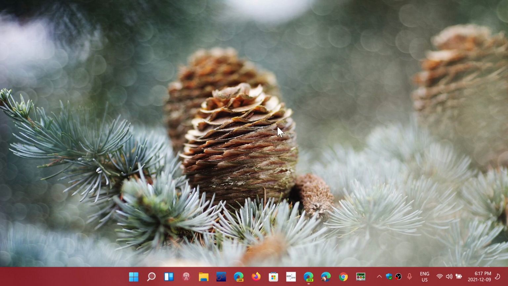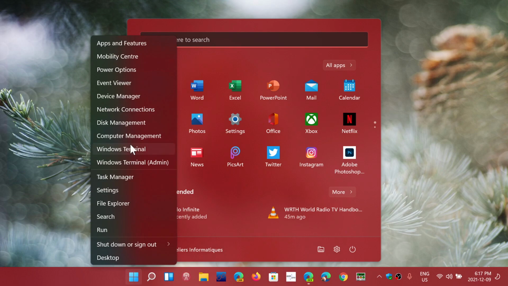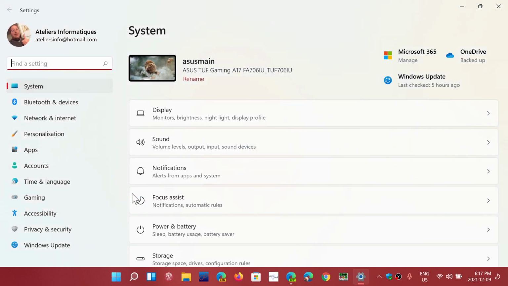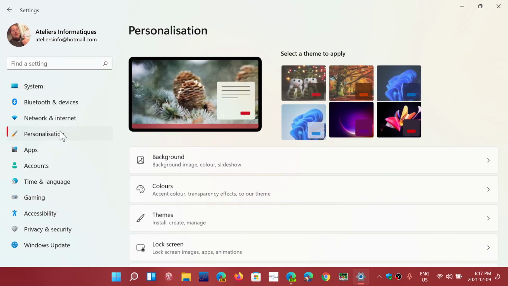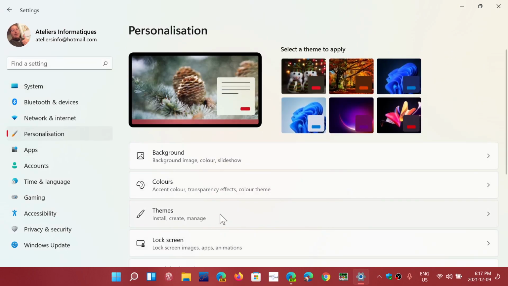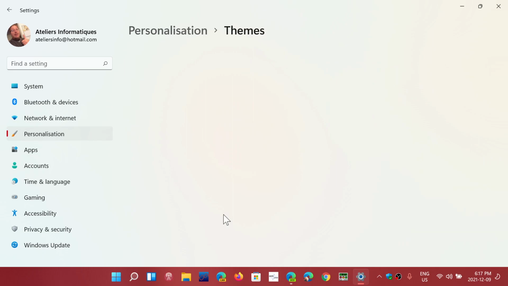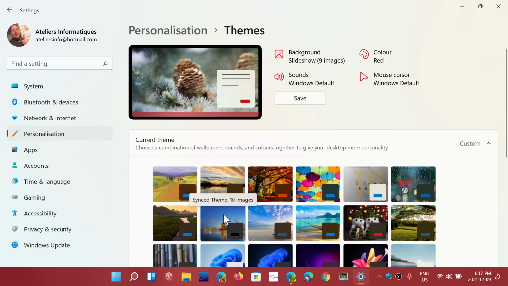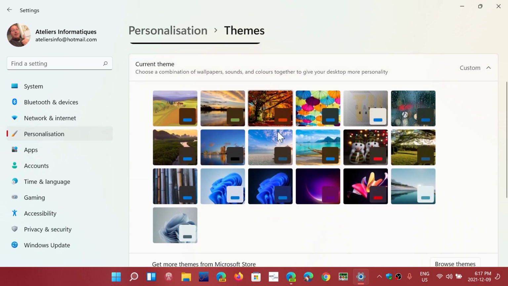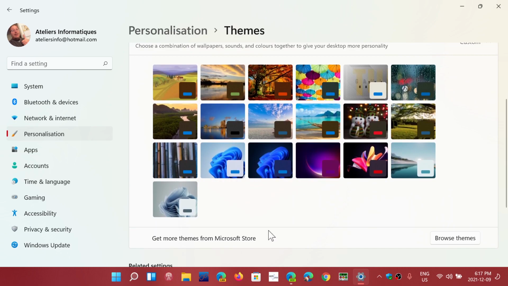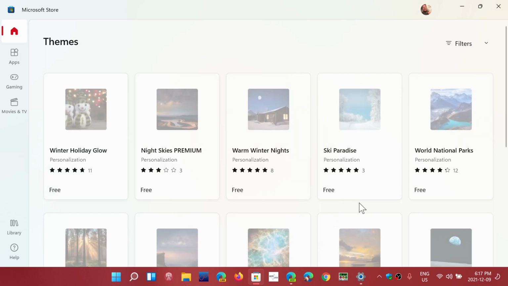So how do you get that? Well, simply go into your settings app in Windows 10 or Windows 11. In the settings, you will go into personalization, and there you will have themes. In the themes, you will go and find where it says get more themes from the Microsoft Store, and that's where you're going to go.